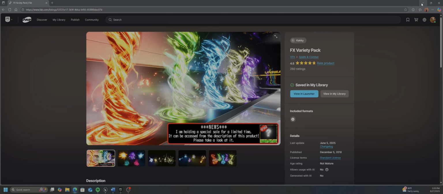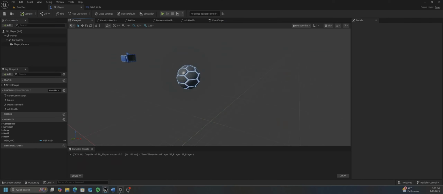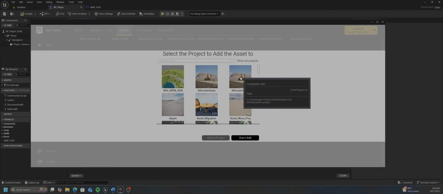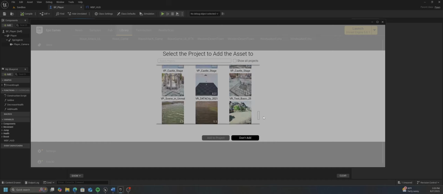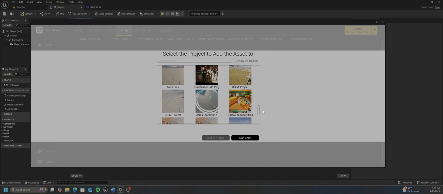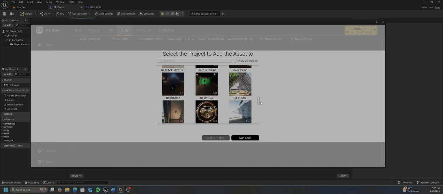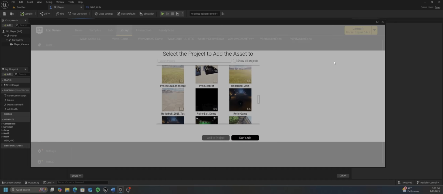If it doesn't, then you may need to go to your Epic Launcher, and in your Epic Launcher, if you go underneath all of your projects, down to the bottom where it says Fab Library, and this is the FX Variety Pack. So if you type in FX Variety, it'll show up down here, and then you can click Add to Project. Once you do that, you can go through and add it to the project you want to add it to. So in this case, I added it to the roller tutorial right here.